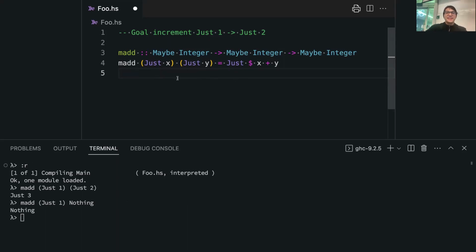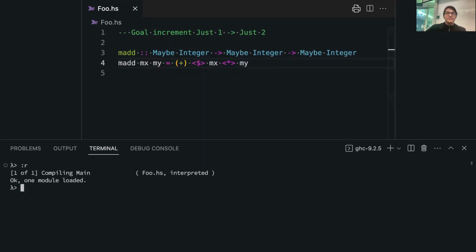Yeah, it takes a little practice, but it's going to be something like this. Maybe X, maybe Y. I want to take the functor applicative of these two. And then what operation do I want to map over that? It is addition. All right, so that's going to work. Maybe add just one, just two, to get just three, and the error handling will work.